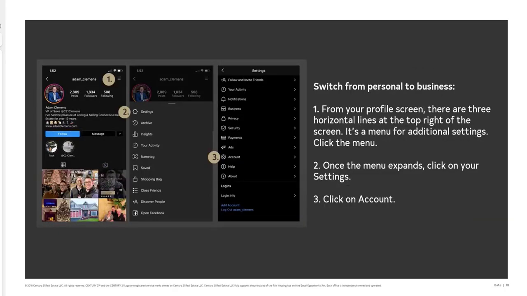To show you how to make the switch, let's take a look at the profile of Adam Clemens of Century 21 Clemens Group in Connecticut. In order to take your personal account to a business account, from your profile screen, there are 3 horizontal lines at the top right of your screen. Those 3 lines represent a menu for additional settings. You want to make sure you click those. Number 2, once that menu expands, you want to click on where it says Settings. And from Settings, you want to click on Account.